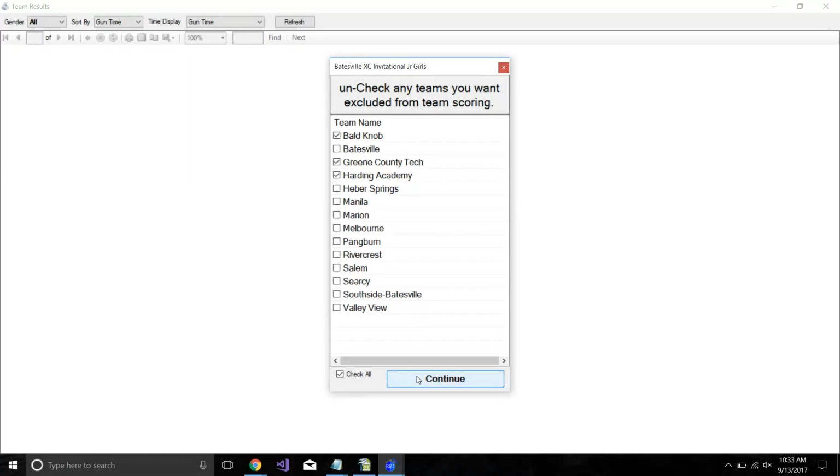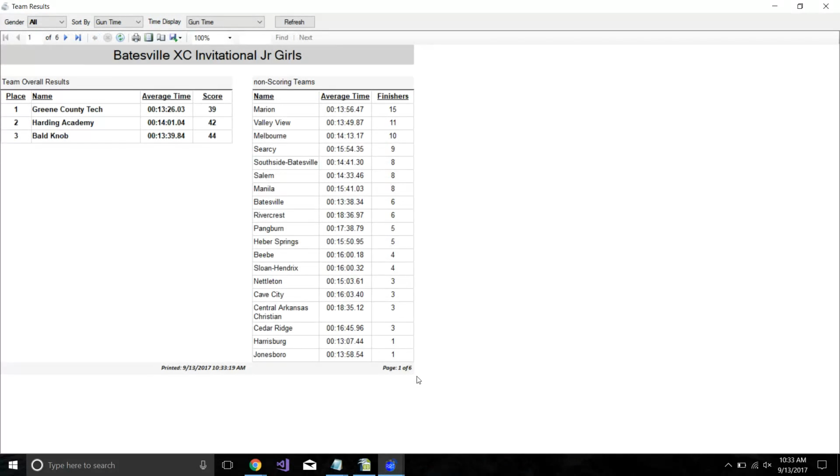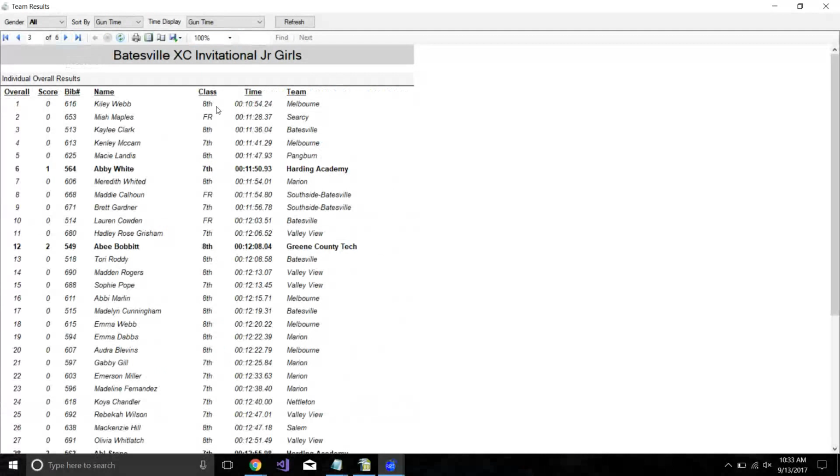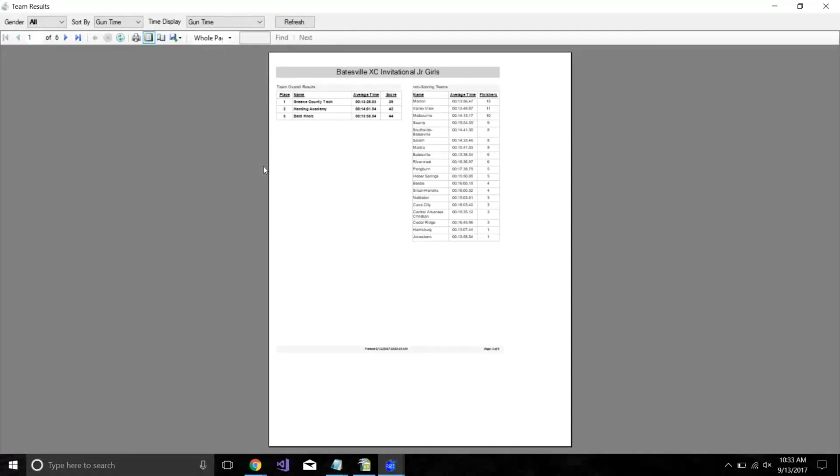Let me just do 3 teams here. Now, by the way, that pop-up will only show you teams that have enough finishers to qualify for the team scoring, so it excludes all the teams that didn't have enough finishers. So you see here you can build your team results instantly as you actually print them. I've also done some work on the look of the team results. They look pretty nice. It does an italic look for the ones that are displacers.